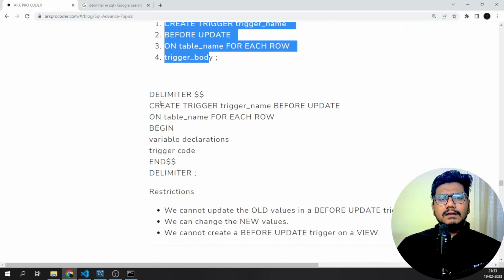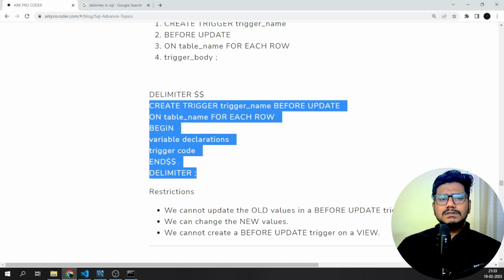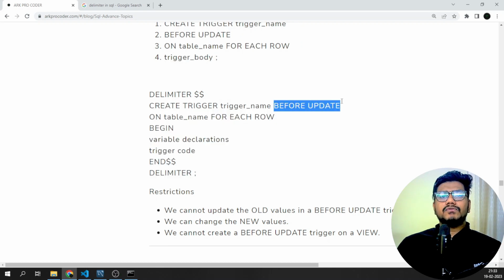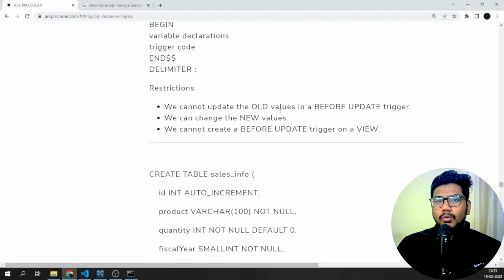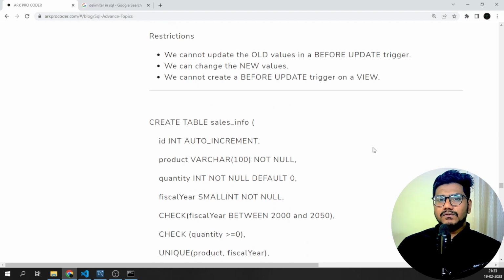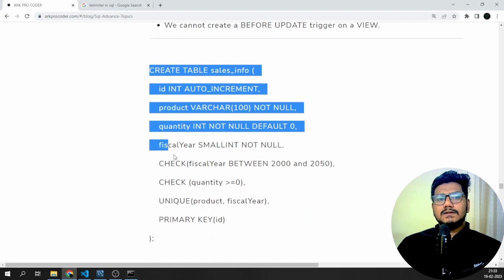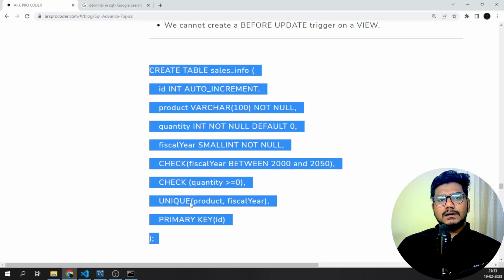So I'm going to create it. We have the delimiter, the same thing we used, but everything is the same. The only thing that changes is before update. Previously it was after insert, now it will be before update and before insert. Same restrictions: we cannot update the old values here before the update trigger. We can change the new values, whatever the new values will be, but we cannot update the old values. We cannot create a before update trigger on a view. So let's try to create this example. Let's try to create this trigger. I'm just going to create this particular new table.